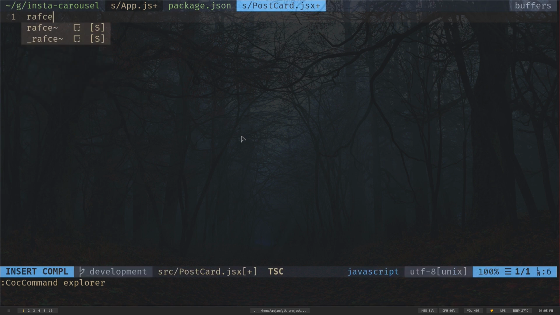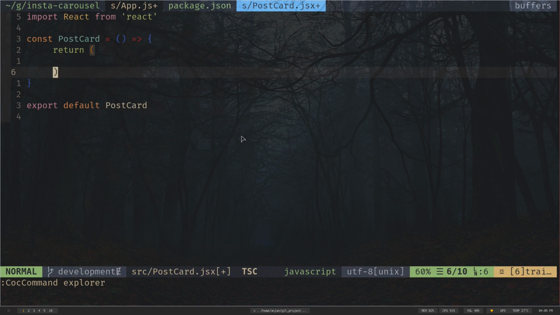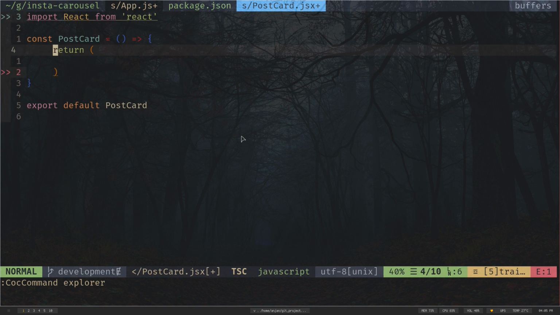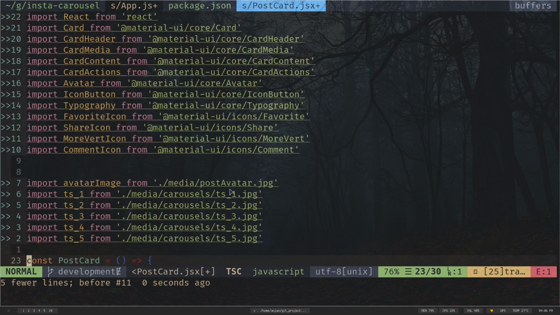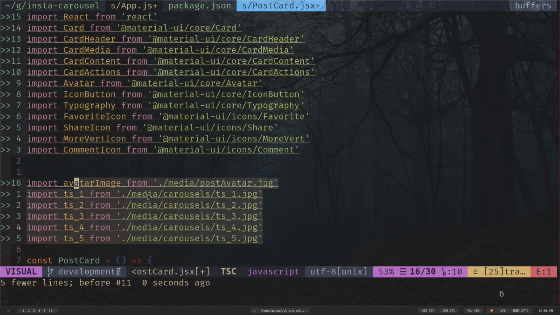So RAFCE. I don't need these divs. I will import some components and images. Okay, so these are the components and icons that I need, and these are the images from the media directory.